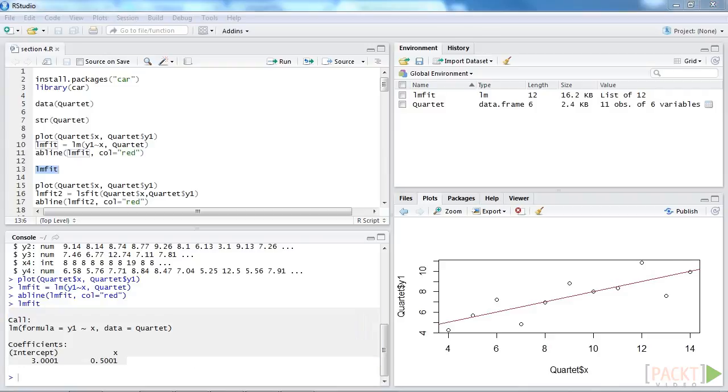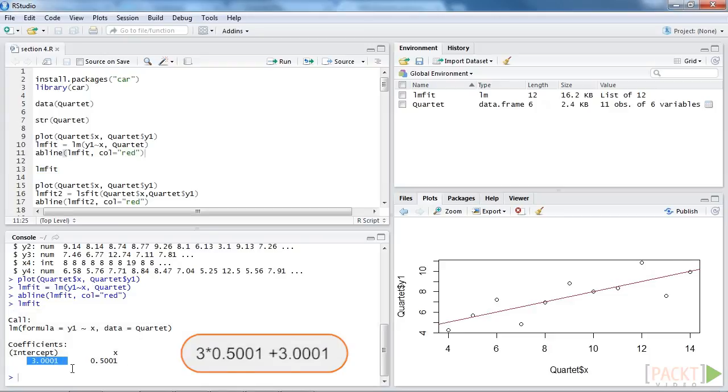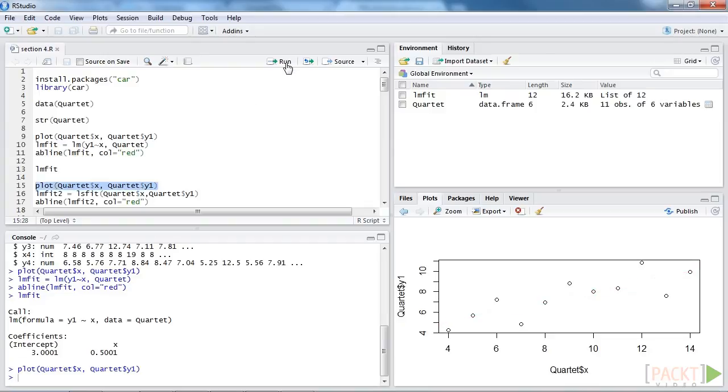We can see that the coefficients of the fitted model show that the intercept equals 3.0001 and the coefficient equals 0.5001. As a result, we can use the intercept and coefficient to infer the response value. For example, we can infer the response value when x is 3 is equal to 4.5103. This is calculated as 3 multiplied by 0.5001 plus 3.0001.